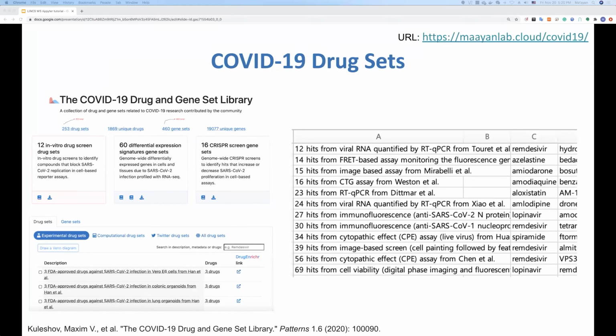For this Aperture demo, I'm going to show you the analysis using COVID-19 drug sets. The Mayan lab collects the COVID-19 drug and gene set library from various resources, and the URL is on the top. From the library, we can get 12 COVID-19 drug sets in GMT format as shown on the right, and try to find enriched terms among those drug sets.